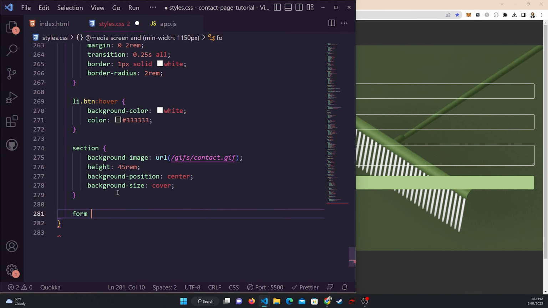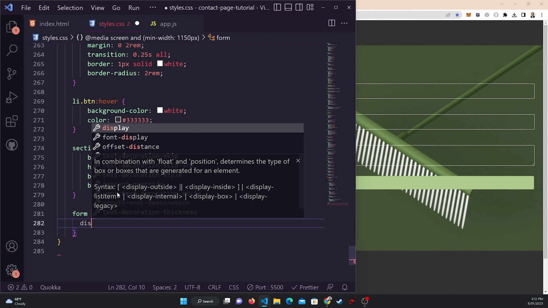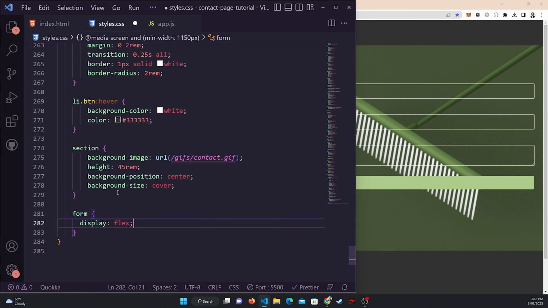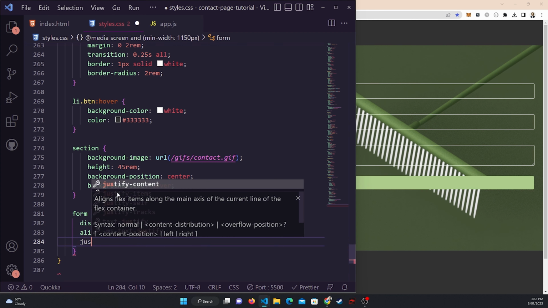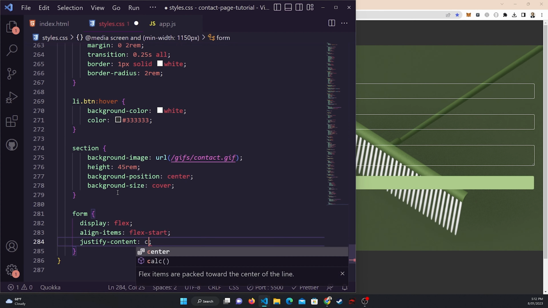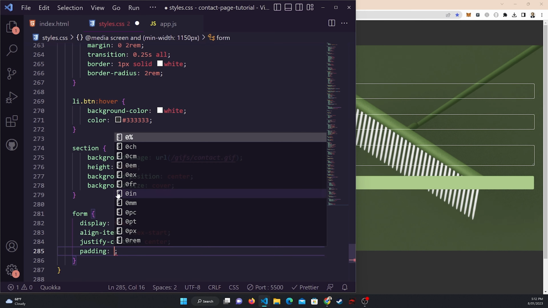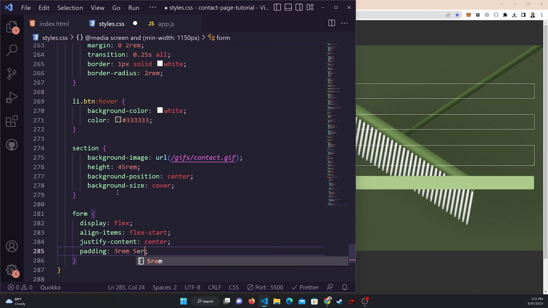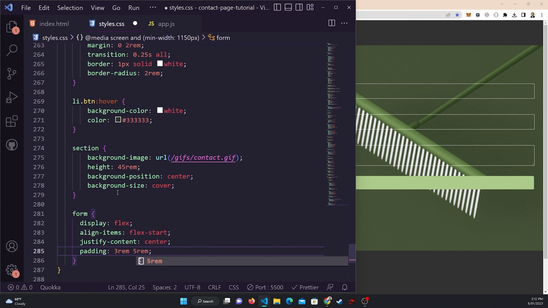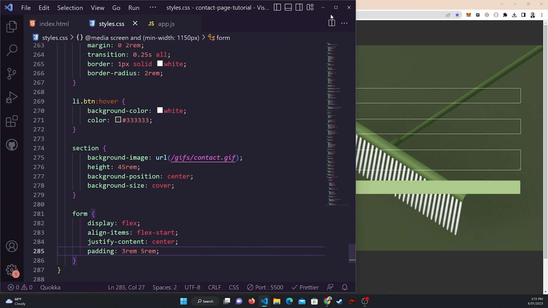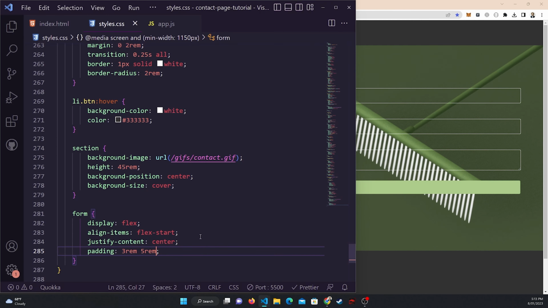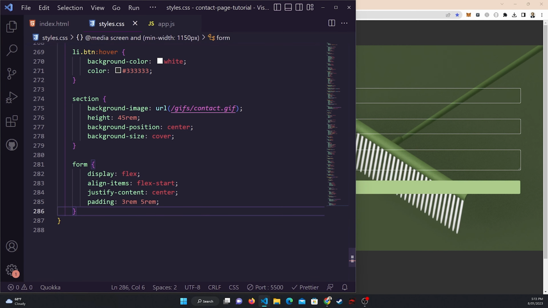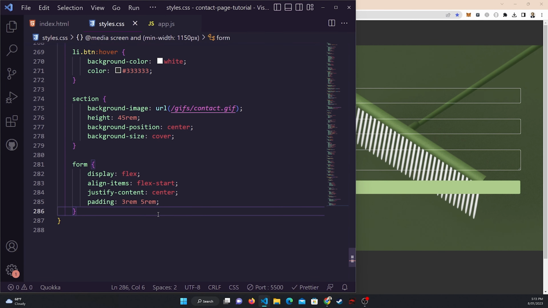Next step is with the form itself. We want to set the display to flex, align items to flex-start, justify content to center. We also want to add the padding of 3 rem 5 rem. So 3 top and bottom, 5 left and right. That's how it looks. Very nice. And then the next step that we want to work on is the title itself.